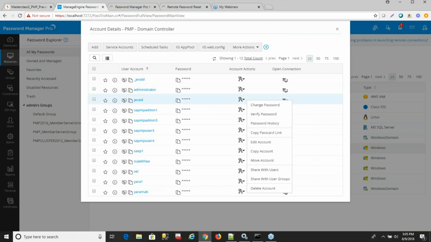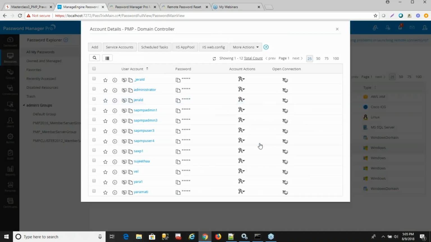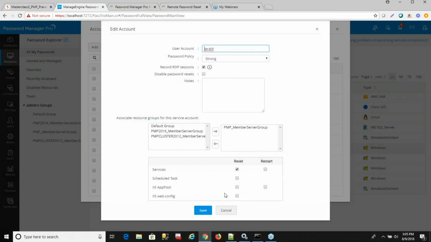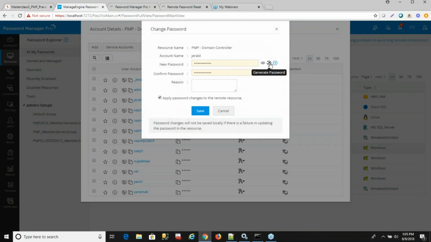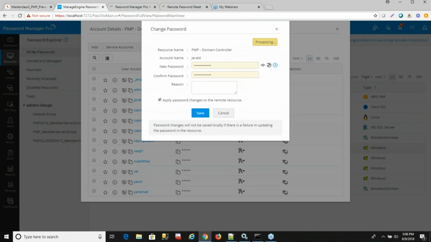Here you can define, if you click on this edit account, whether it has to just reset the services or not, and whether it has to be restarted or not. So everything can be configured by you. If it is an AppPool account, you can just restart the IIS services, etc. So you can simply check this, and let me try to change the password for this particular account, and I'm clicking on save. Now, as I mentioned, first it will connect to the device. It will change the password on your domain controller for this account.